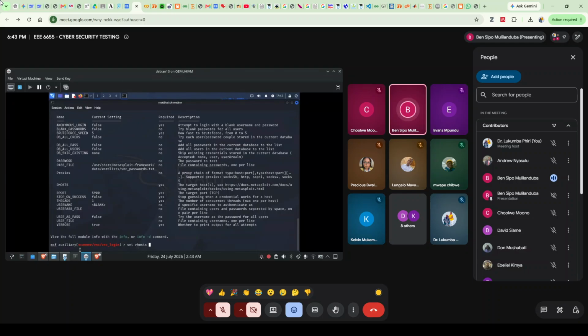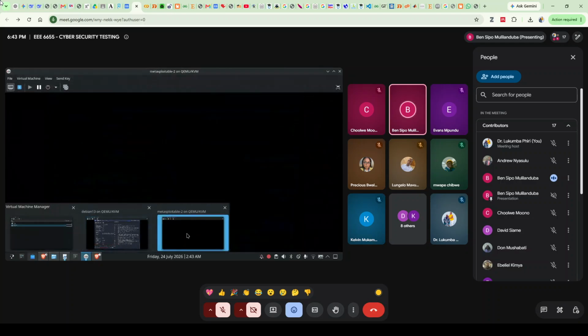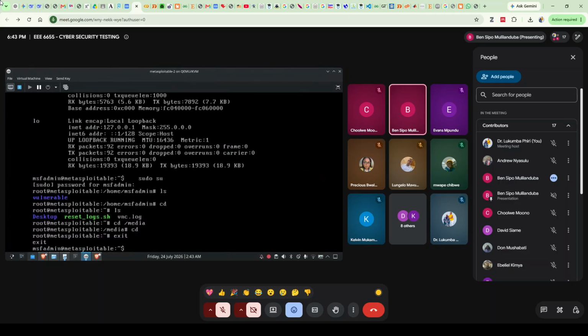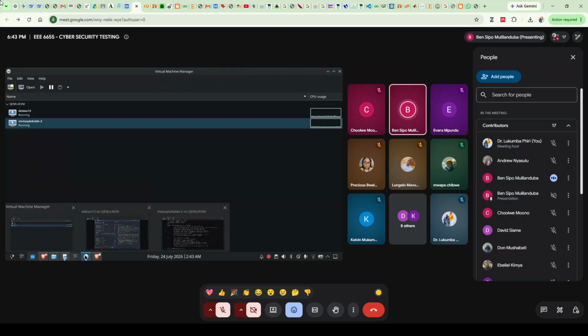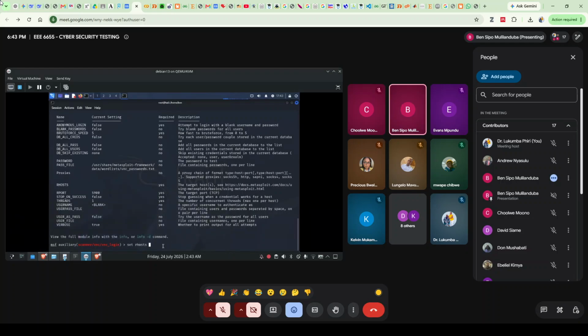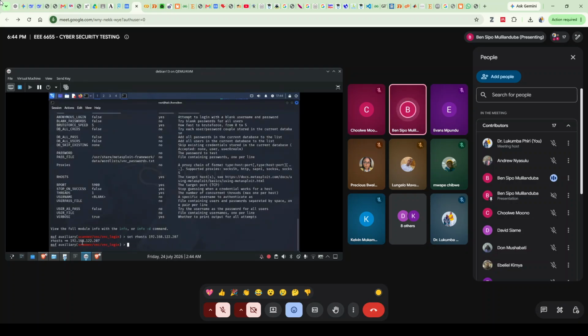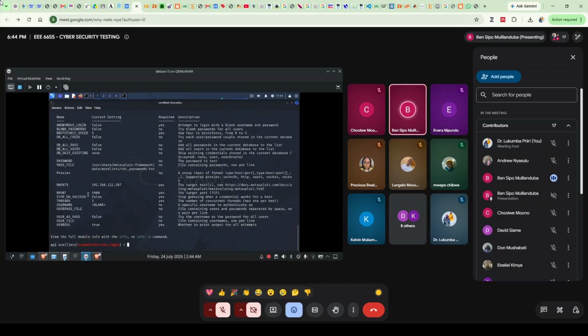So my Metasploitable has the IP address 192.168.122.207. That's what we're going to put as our host. So 192.168.122.207. Okay, so it has set. If we were to check again what options we have for this, you now see that our remote host IP address has been added.